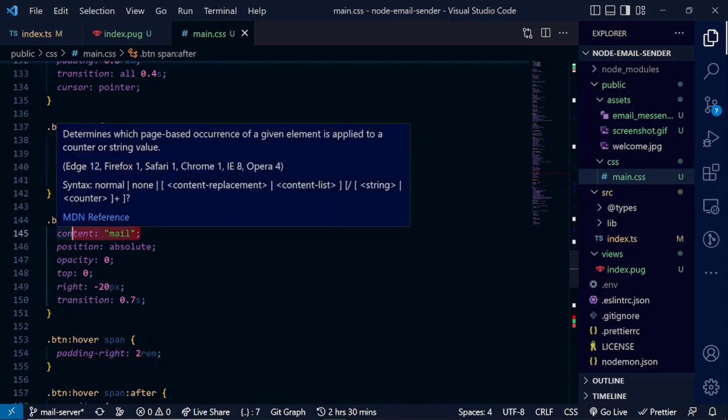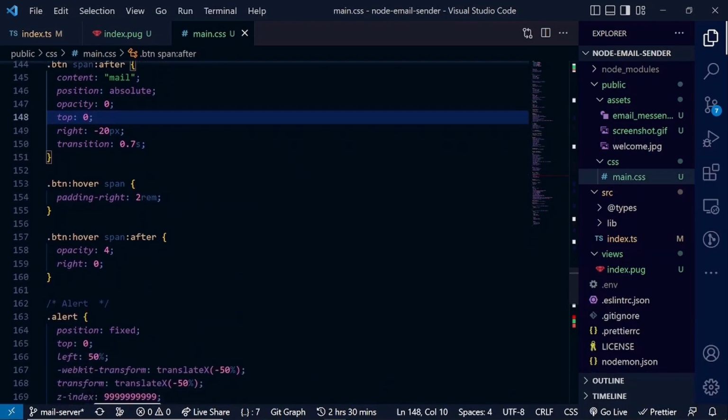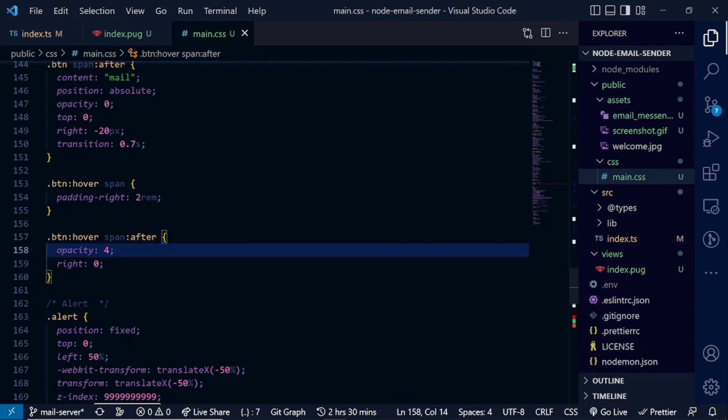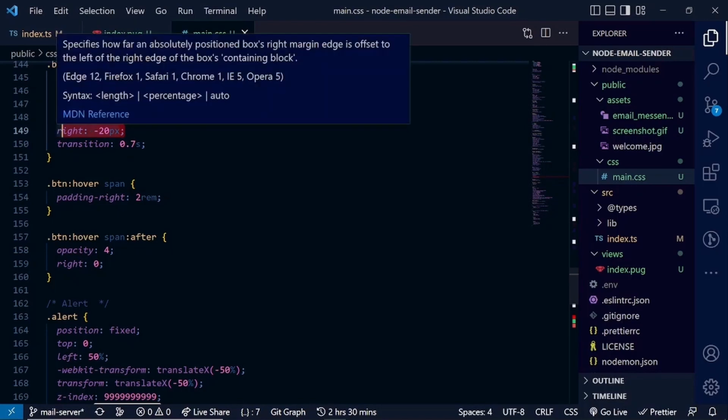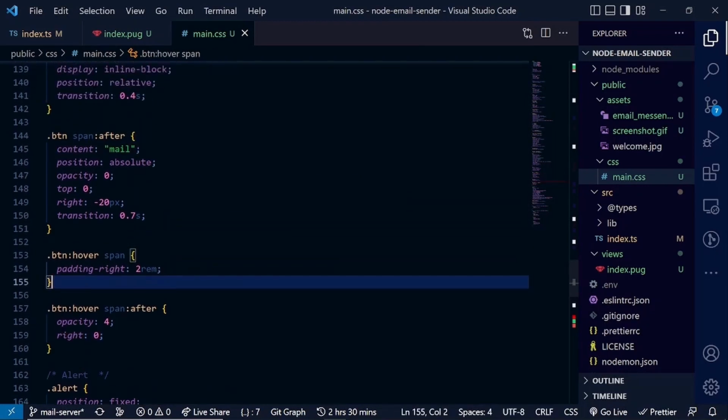So initially we only see send. When you hover, you then see send mail. So that is for the hover for after. It just helps us make sure you see it. Initially we say right is minus 20 pixels, which just takes it off, so you don't see anything. Then when you hover on it, we give it a right of 0, which now enables you to see this mail here. All right, so that is that for us.